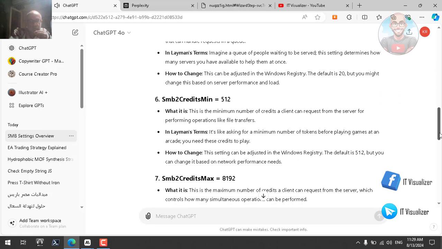6. SMB credits min equals 512. What it is: This is the minimum number of credits a client can request from the server for performing operations like file transfers. In layman's terms, it's like asking for a minimum number of tokens before playing games at an arcade. You need these credits to play. How to change: This setting can be adjusted in the Windows registry. The default is 512, but you can change it based on network performance needs.